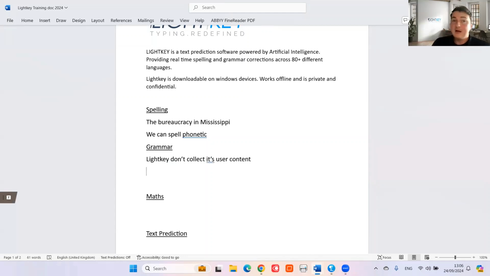Another example might be British versus American English as well. So it's trained in both versions for both areas. So we can say what color is the wall. And it will go back, and it will go back as far as necessary to make a correction. In a sense, it uses the sentence structure, the context of what you're writing.